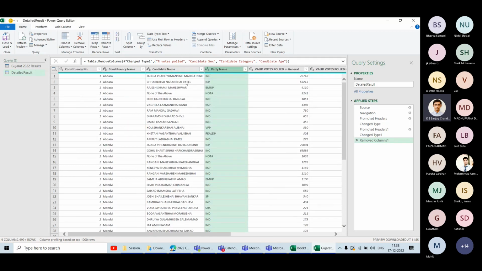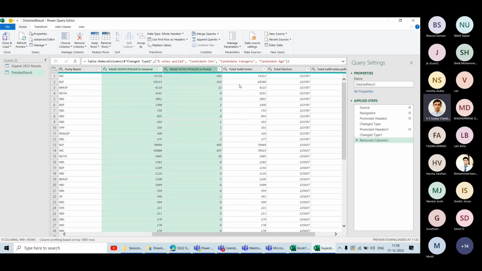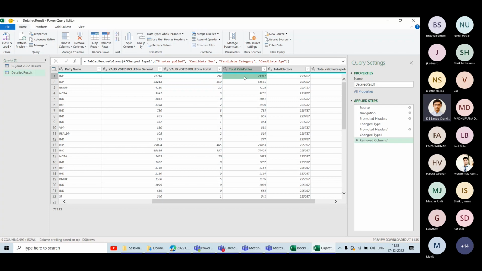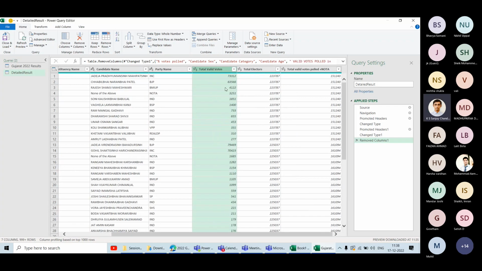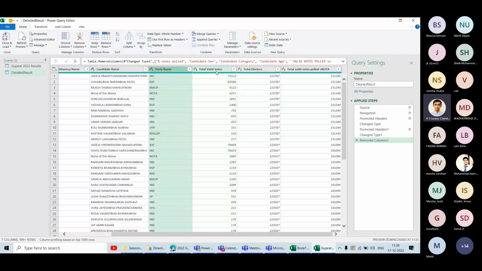So right now we have candidate name, party name, votes polled. Now I don't require these two because I have the total here, right? So these two I'm not considering for the breakup, because this plus this gives you this anyway. So I'm removing these two also, postal ballot and general. Okay, now we have the final table which we want. So we have the constituency, then the candidate, party name, total valid votes, total electors, and then total valid votes plus NOTA.